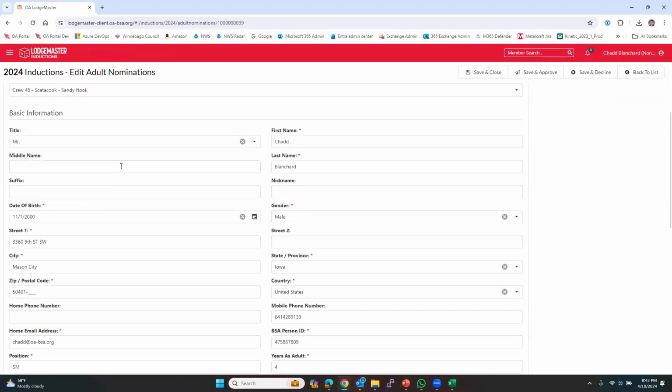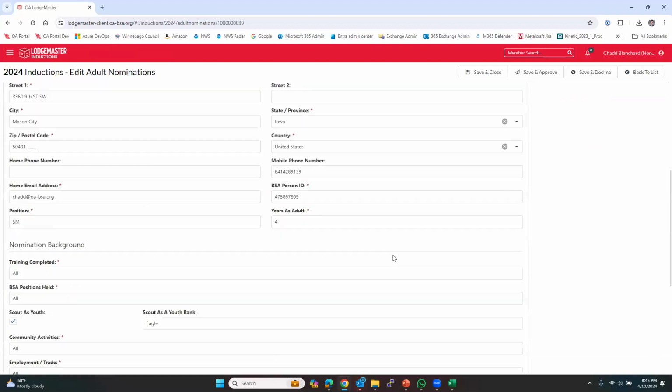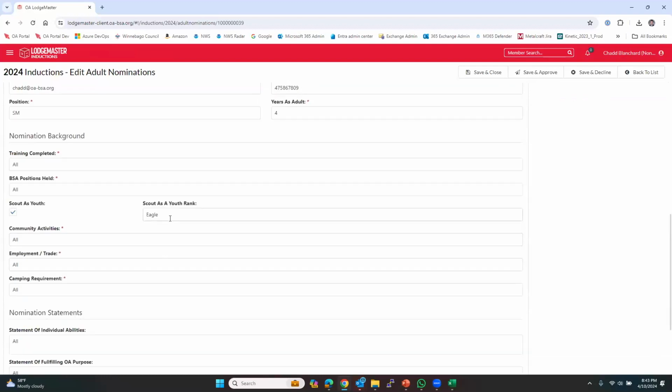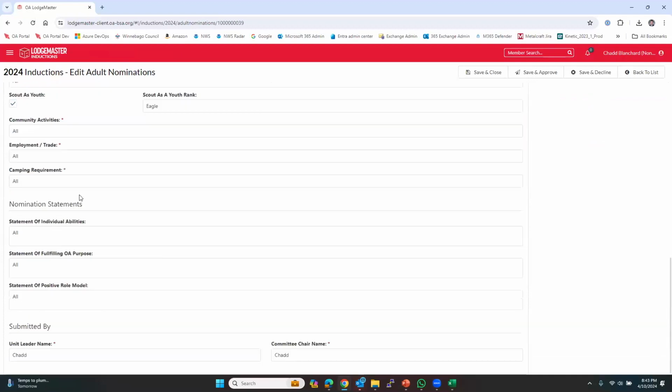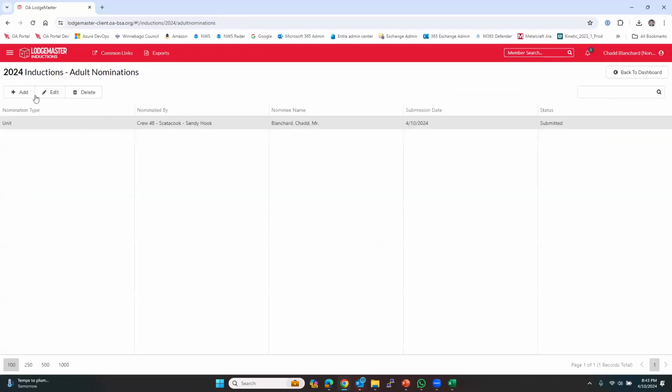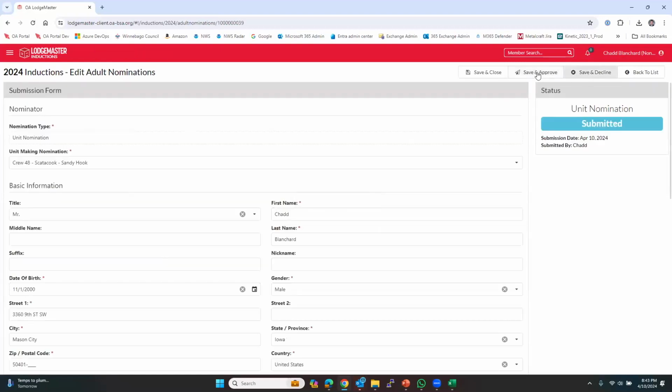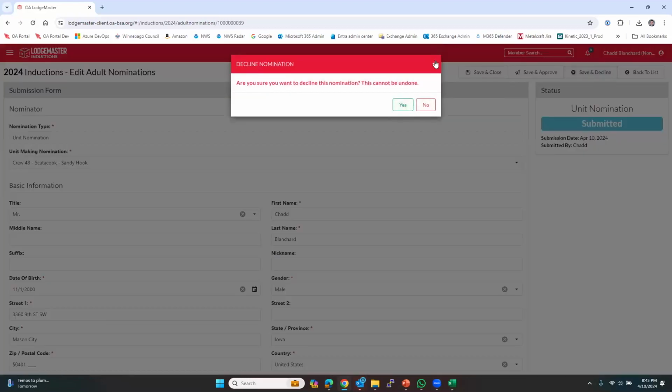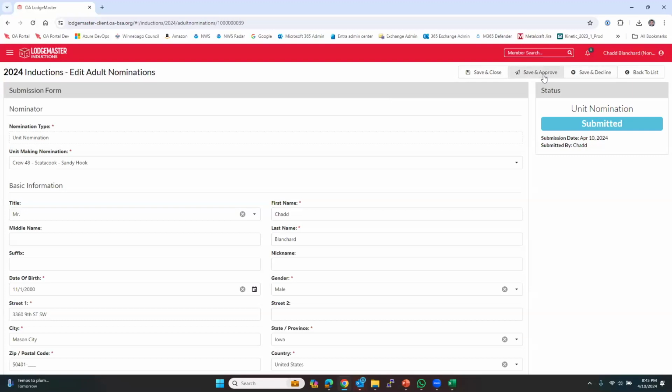I can put in updated information if I need to. If I submitted an adult nomination, but I forgot to put something in for a training that they did, you can come in here and put that in there. I can save and close this and come back to it. We then have the approval and the decline process. You can decline it. You can't undo it. So don't mistakenly decline that.